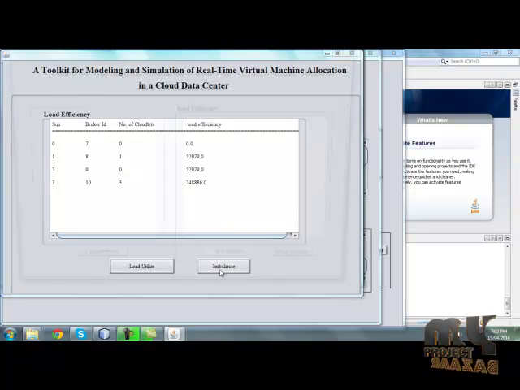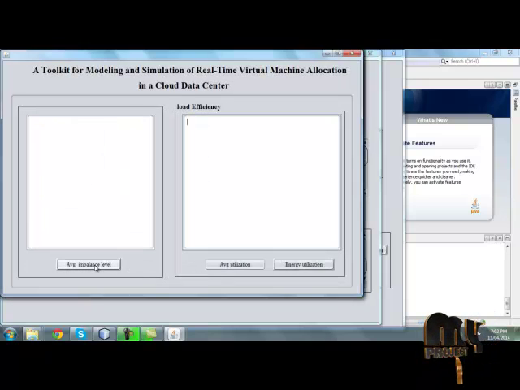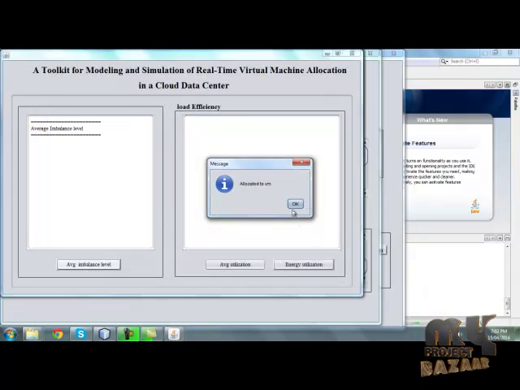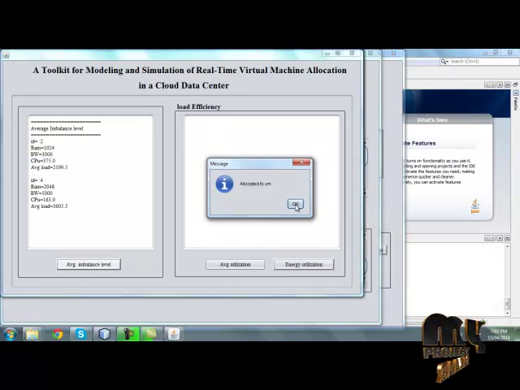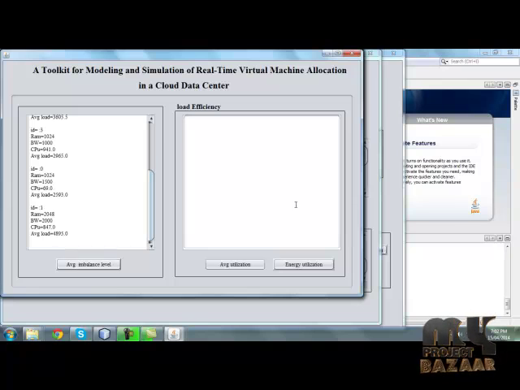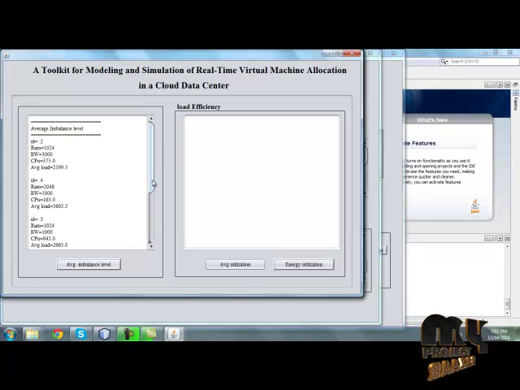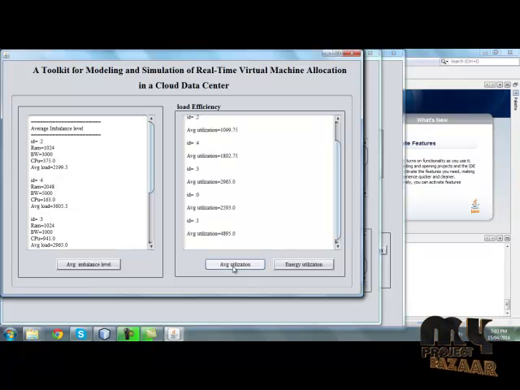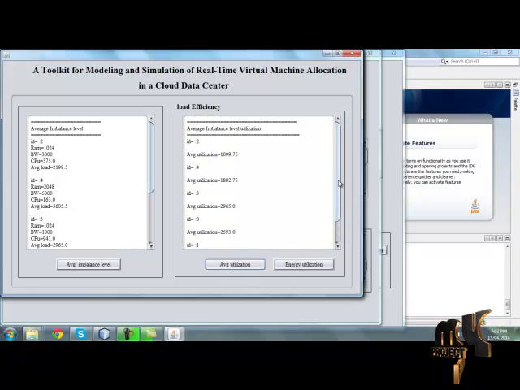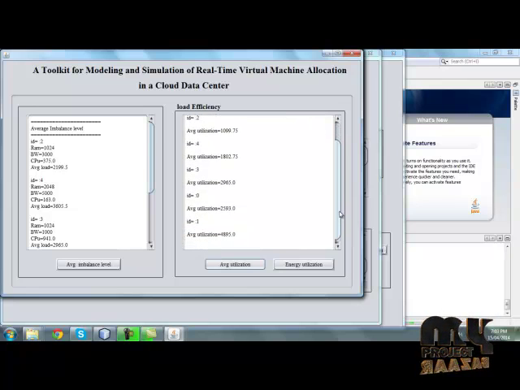Then moves to the imbalance level. In the imbalance level we have to calculate the average imbalance level for VM and allocate the jobs to the VM. Here the VM, RAM, bandwidth, CPU and average load are also calculated and the jobs are allocated to each corresponding VM and the average utilization. Then the average utilization ID is also shown in the process.